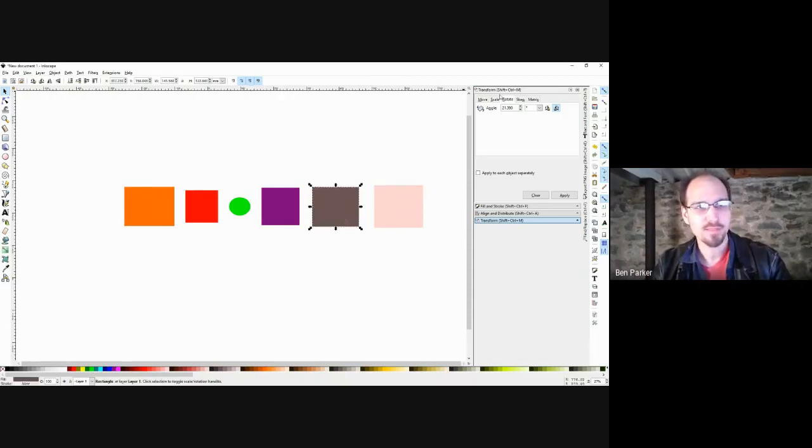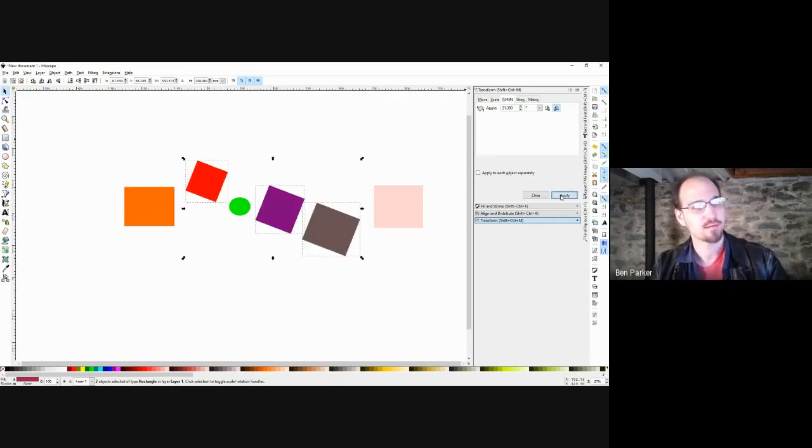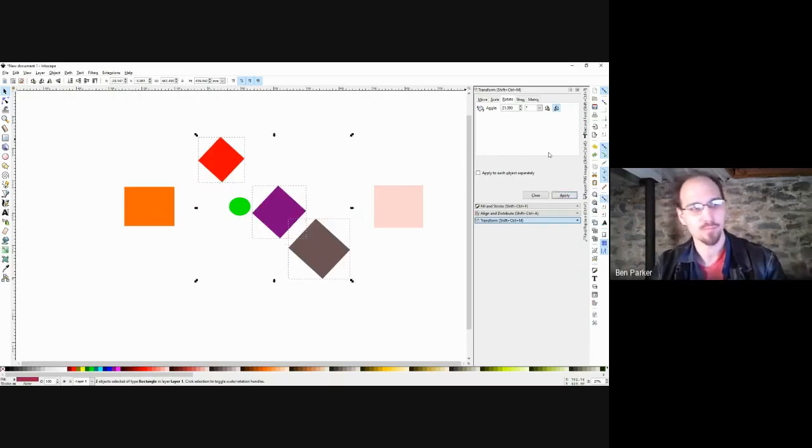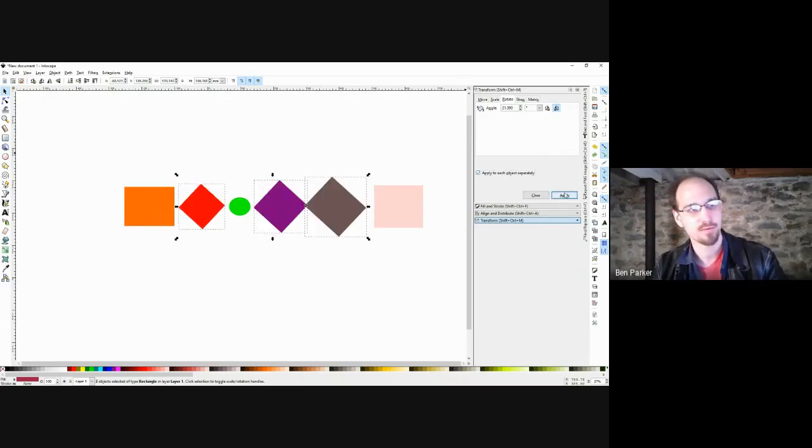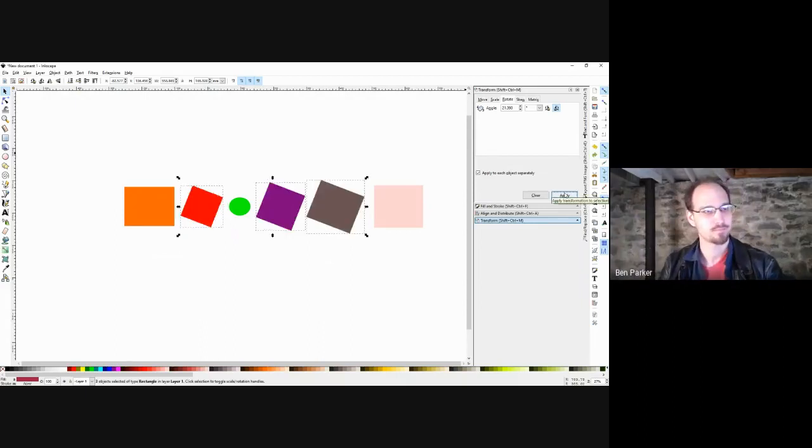I can take one of these and rotate it either clockwise or counterclockwise, depending on which one of these is toggled. Just like that. And to the same tune, if I have multiple of these selected, it'll rotate while keeping the same relative locations, or I can apply to each object separately and have them do a little choreographed dance. That's fun.